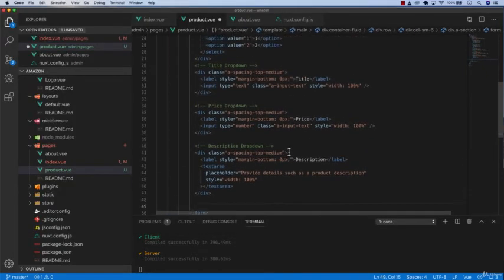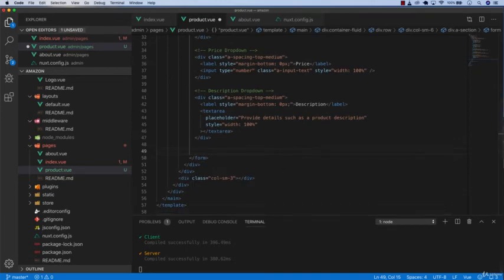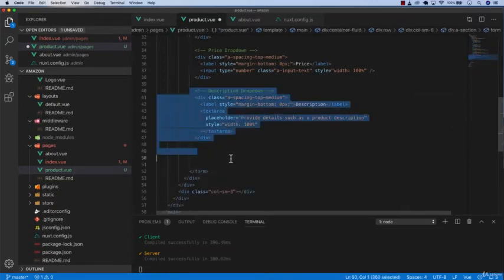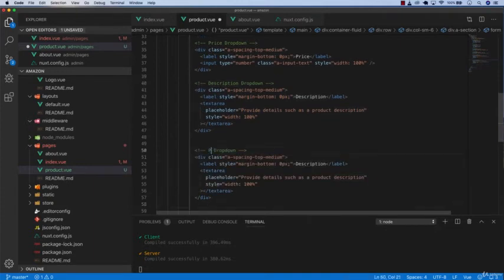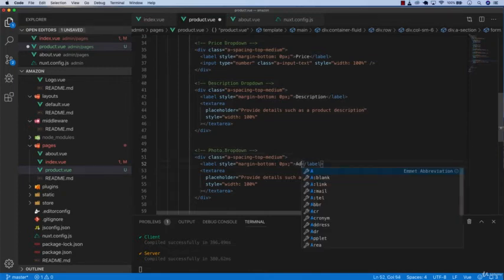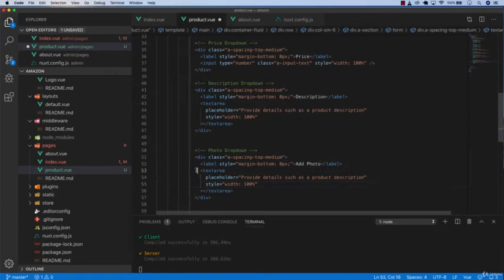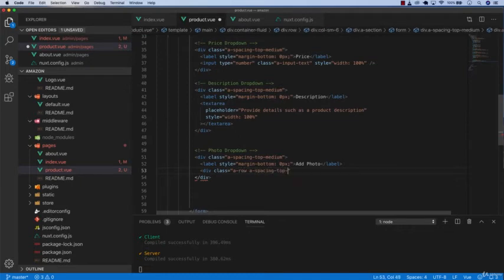And the final thing that we need is a photo. So we want to have the ability to add a photo. So let's copy this. Oops, let's just copy the entire thing. And then change this to photo. Add photo. Okay, we want to remove text area. And it's going to be div class a row a spacing top medium.